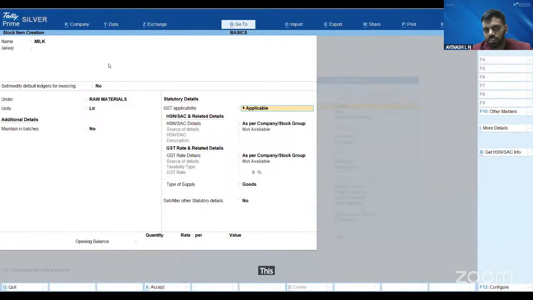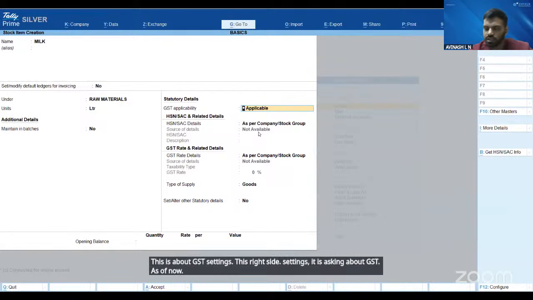This is about GST settings. This right side setting is asking about GST. As of now, not required. Don't worry. Just do enter.